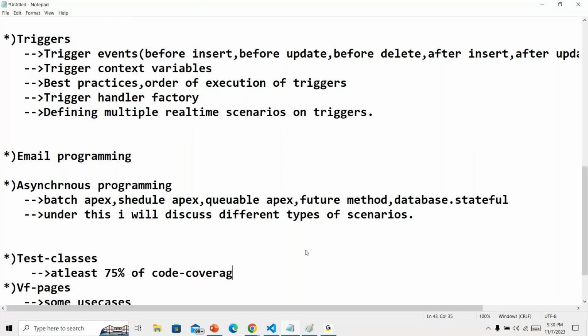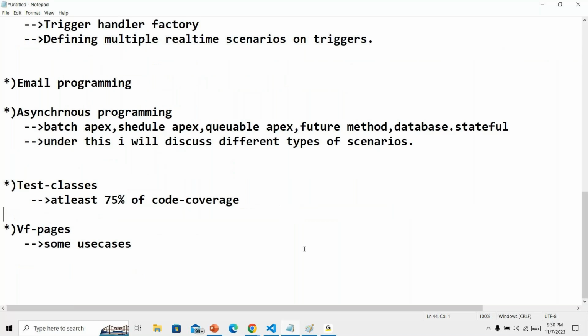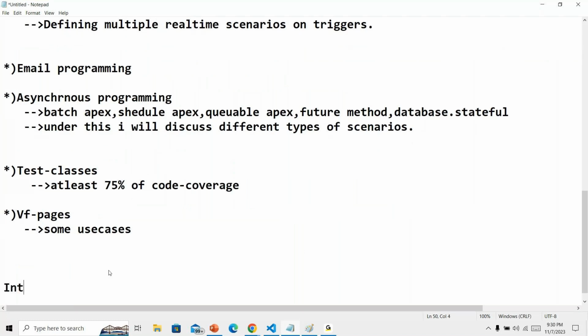We will discuss test classes in the upcoming classes for our asynchronous programming or triggers, whatever we derived. We'll create different types of test classes, because without verifying yourself, how can you judge it's correct? After completion of unit testing, you give it to the tester. Then the tester will test whether it is working fine as per the client requirement or not. After completion of this, I'll deal with integration.